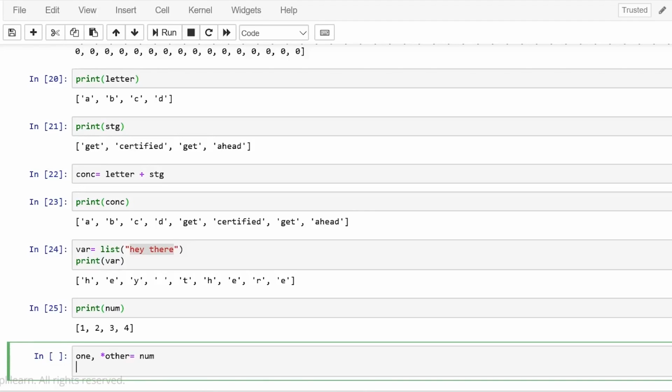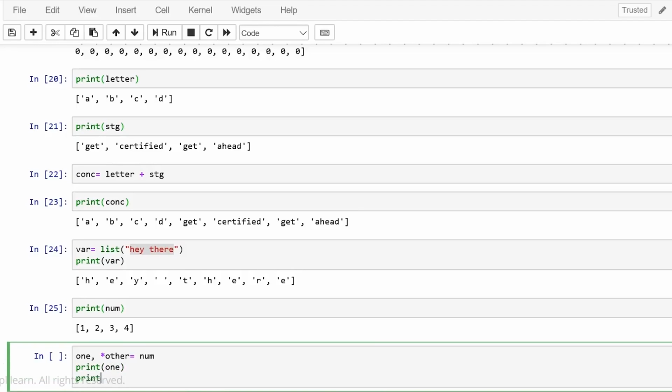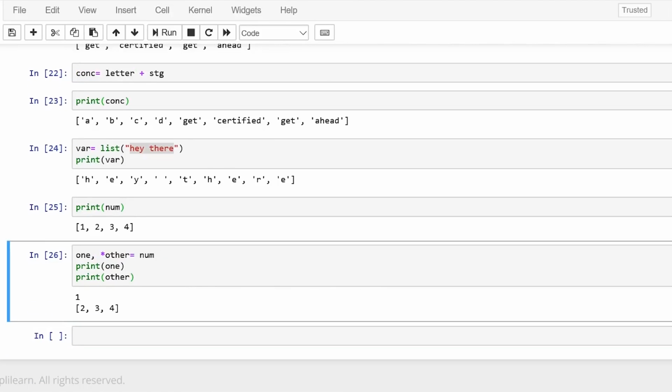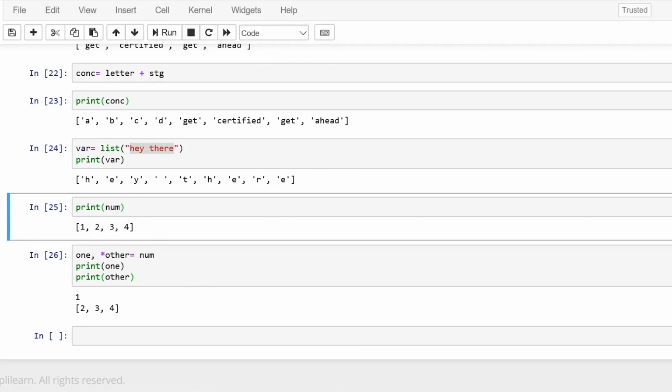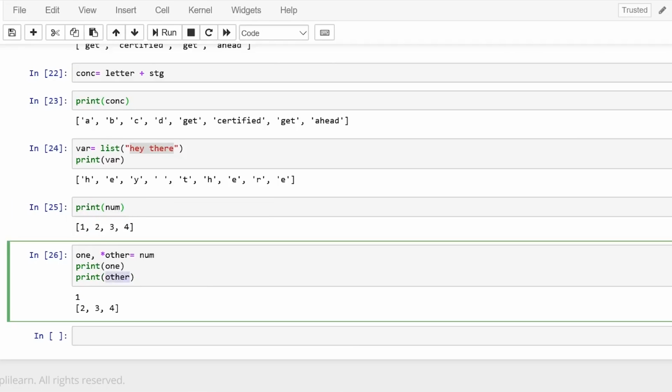So what happens here is that this star signifies that every element that has not been put into the previous variable or variables is put into this list other. So let's print out the variable 1 and the list other separately and see what they contain. And as expected, 1 contains the value 1, which is the first element of our list num, and the following elements of our list, which are 2, 3, and 4, are stored in the list other.